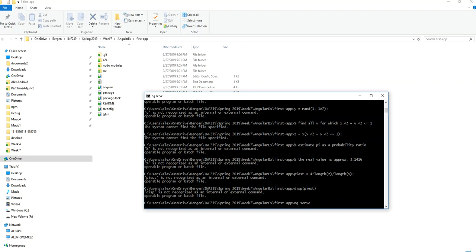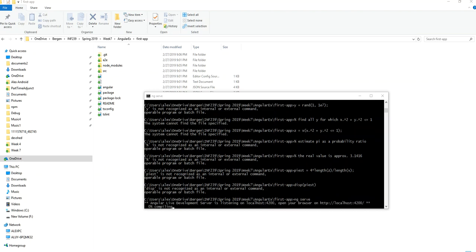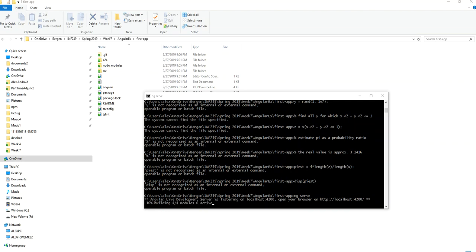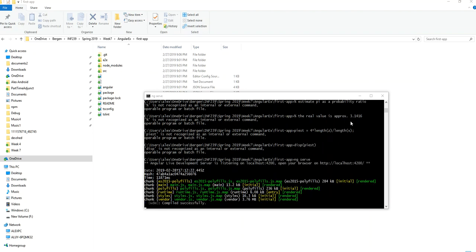your Angular CLI. It'll open up a server, localhost, which you can run. Now it's going to compile your code, and it's going to say that it's listening on localhost 4200. So it says compiled successfully, so that's good. You want to take that link.